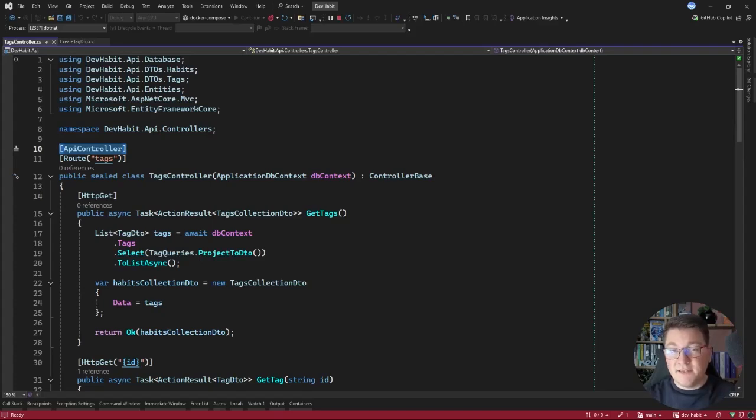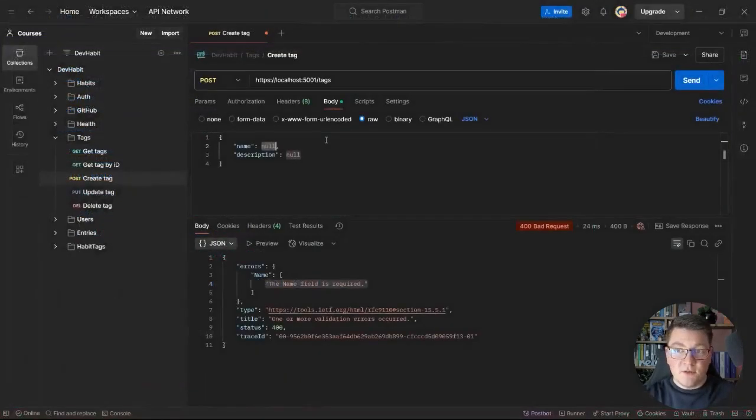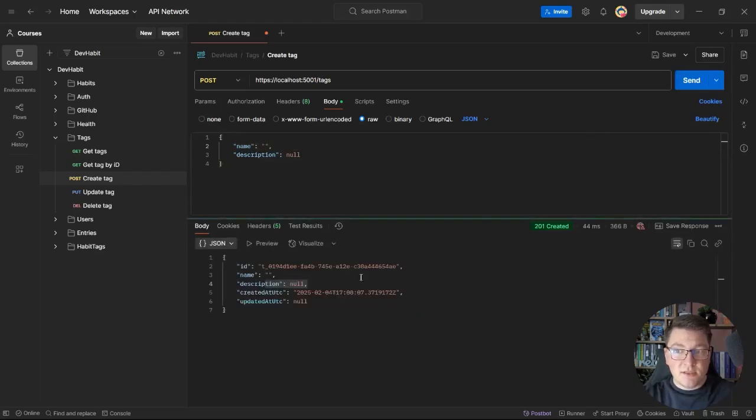Now, what if I slightly change the request? For example, instead of specifying a null value for a string, I just specify an empty string. And if I send this request, it's going to end up creating a new tag, which is obviously not a valid tag instance. We don't want the name to be empty. So what can we do about this?